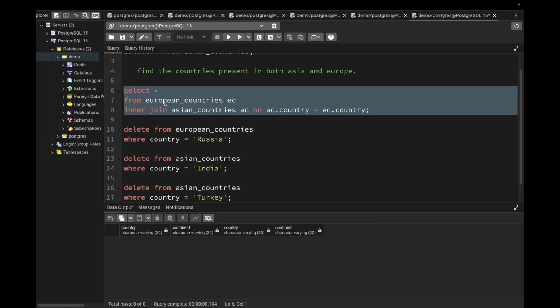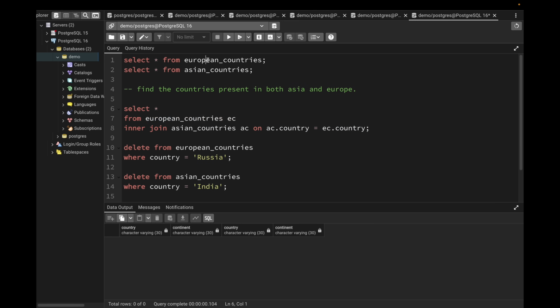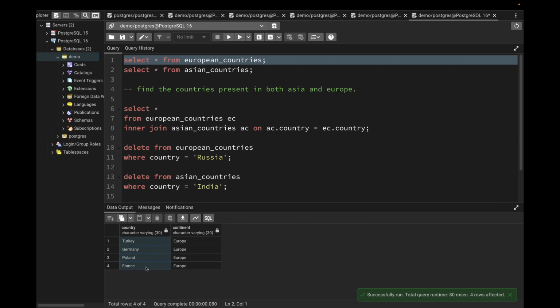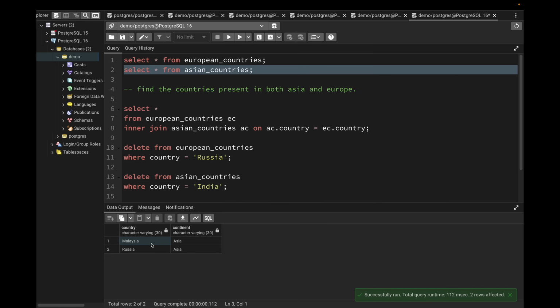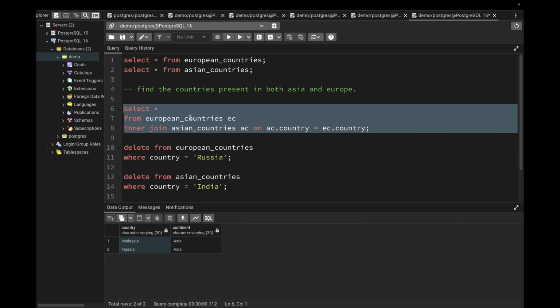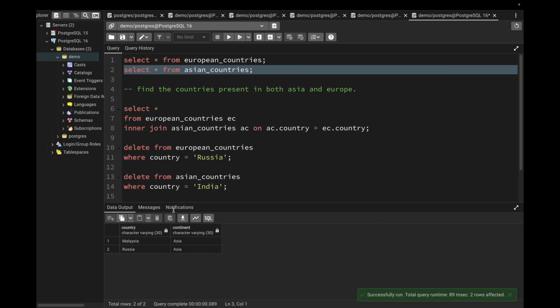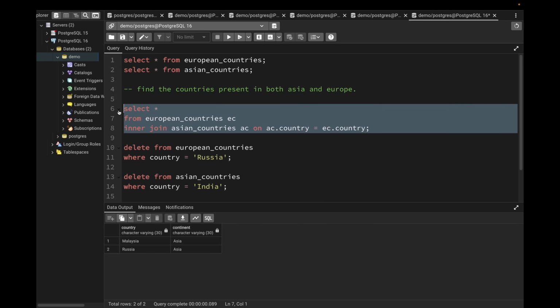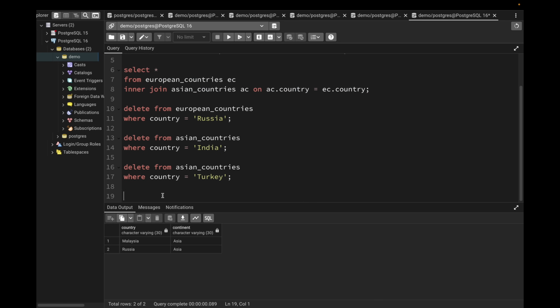If you remember, we had these 2 tables, European countries and Asian countries. In European countries we have 4 countries, Turkey, Germany, Poland and France. They all belong to the continent Europe, and then we have 2 Asian countries, Malaysia and Russia. When I did an inner join here, I joined the European countries with Asian countries using the country field because that is a common field. I'm not getting any records because there are no matching records between these 2 tables.